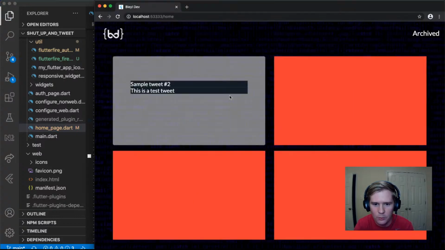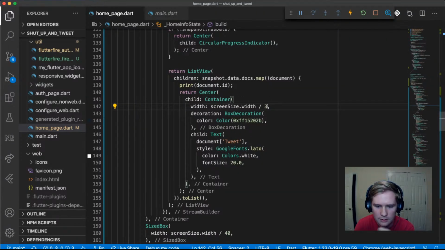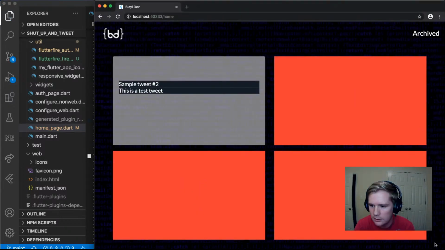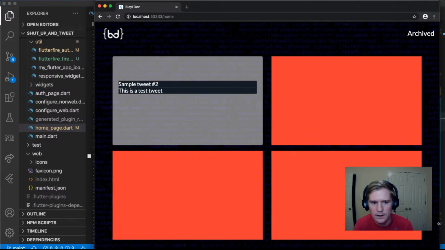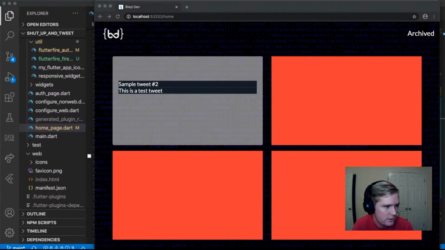Trying to figure out what this is. I want it to fill up most of this container in terms of width, but not the whole thing. I think let's try 2.5. I'll make sure it's responsive and looking good.